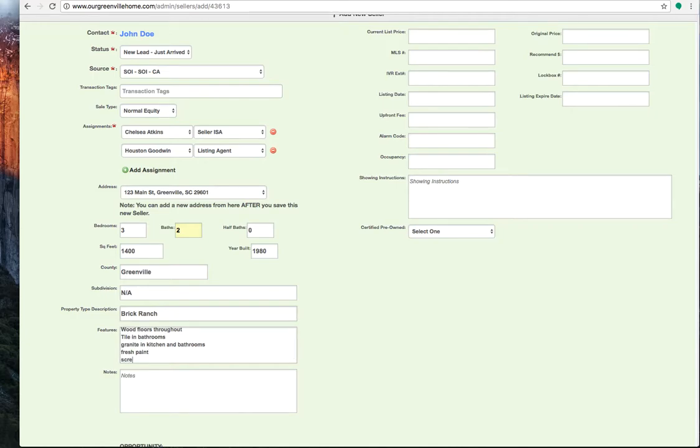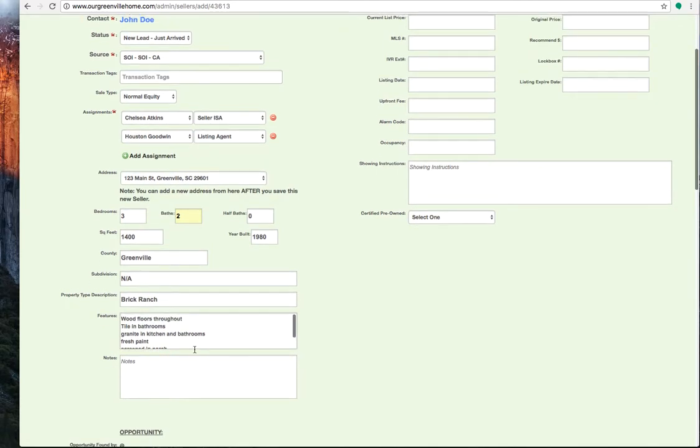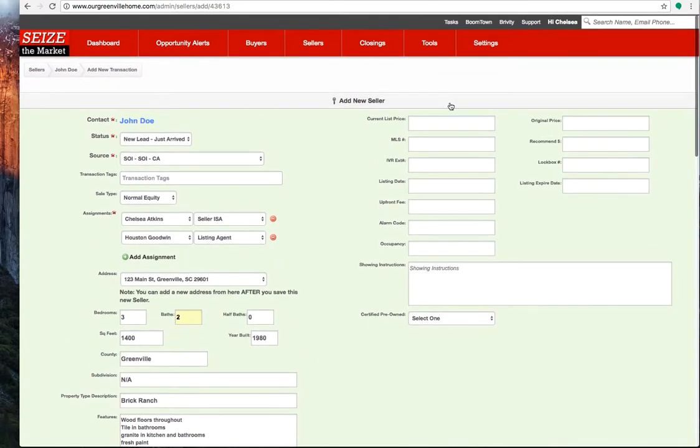Let's say there is a screened in porch and crown molding. Awesome. And of course, type as many features as you have. Any additional notes. So let's say seller works second shift, so that would possibly affect showings. So anything that's applicable will go there.